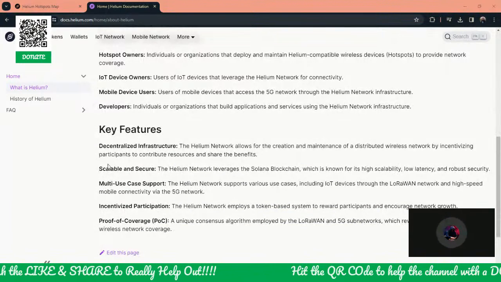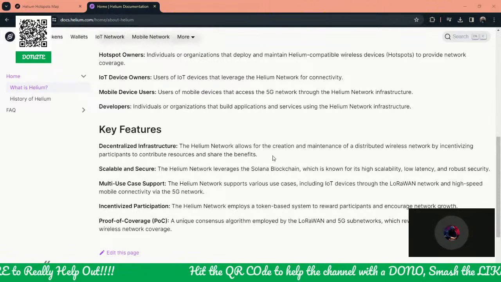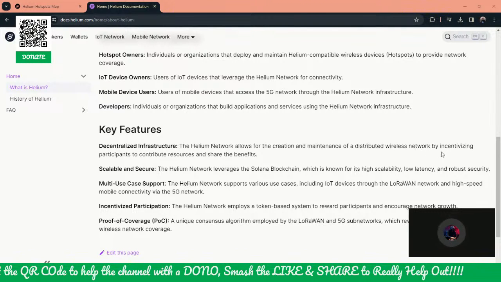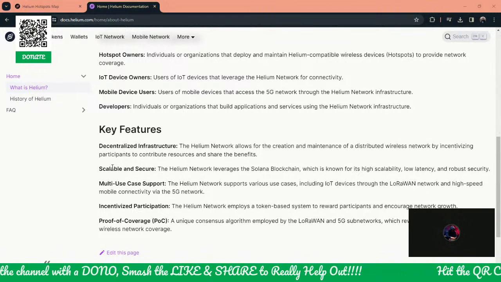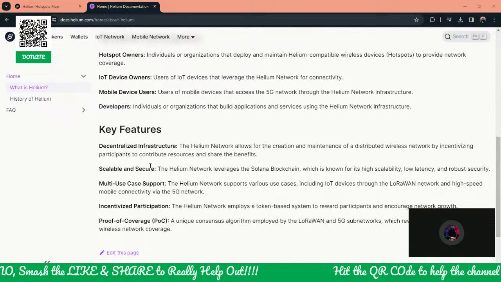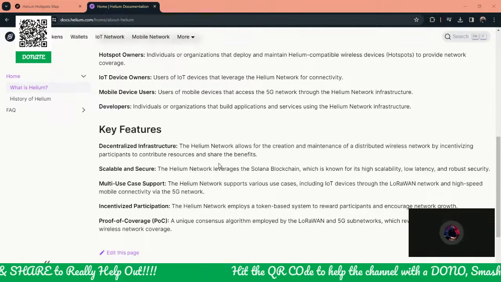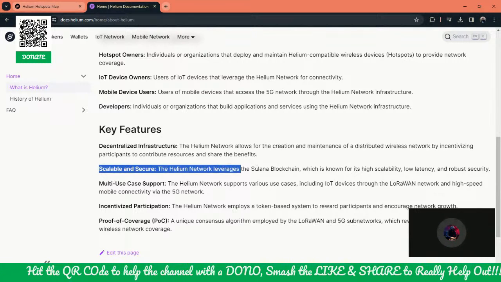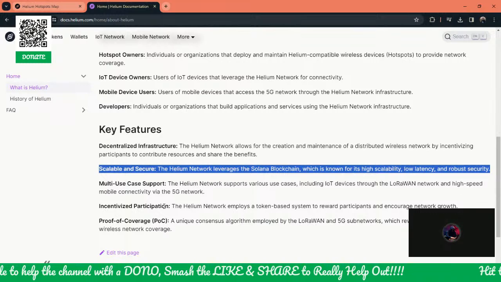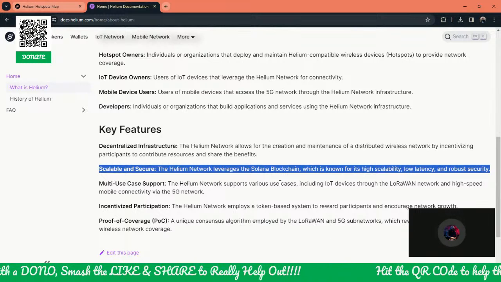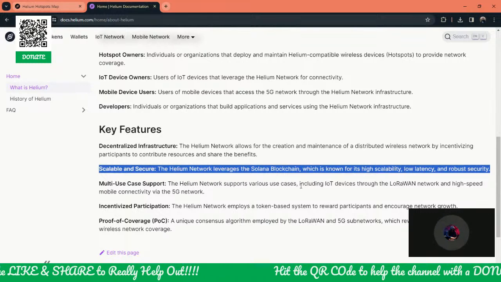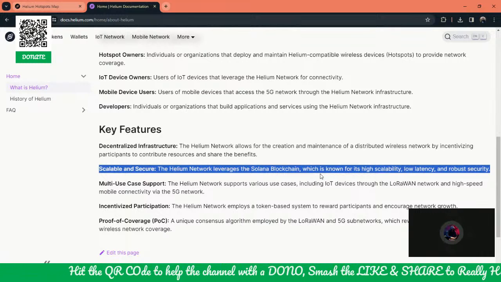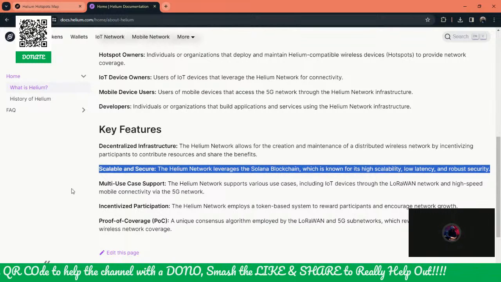Yeah, key features: decentralized infrastructure. The Helium network allows for the creation and maintenance of a distributed wireless network by incentivizing participants to contribute resources and share their benefits. Scalable and secure. This is one that I really want to know about. The Helium network leverages the Solana blockchain, which is known for its high scalability, low latency, and robust security. Okay, so I'll have to look more into the Solana blockchain.